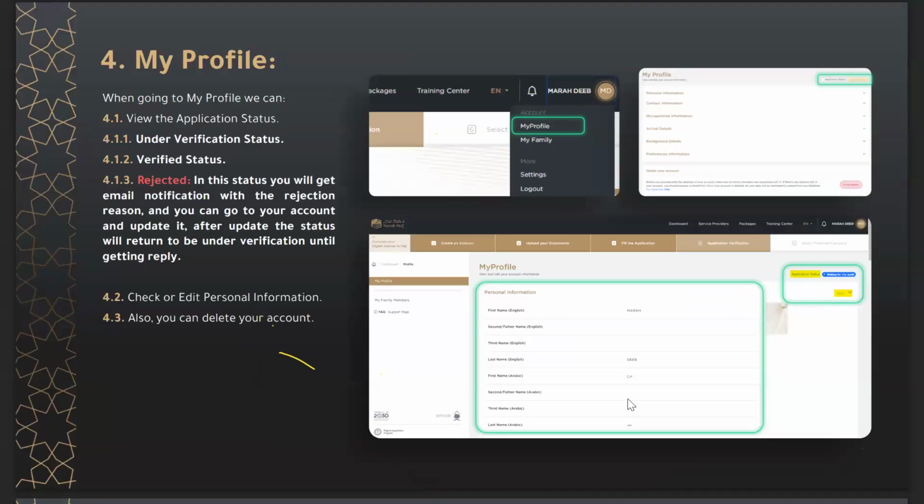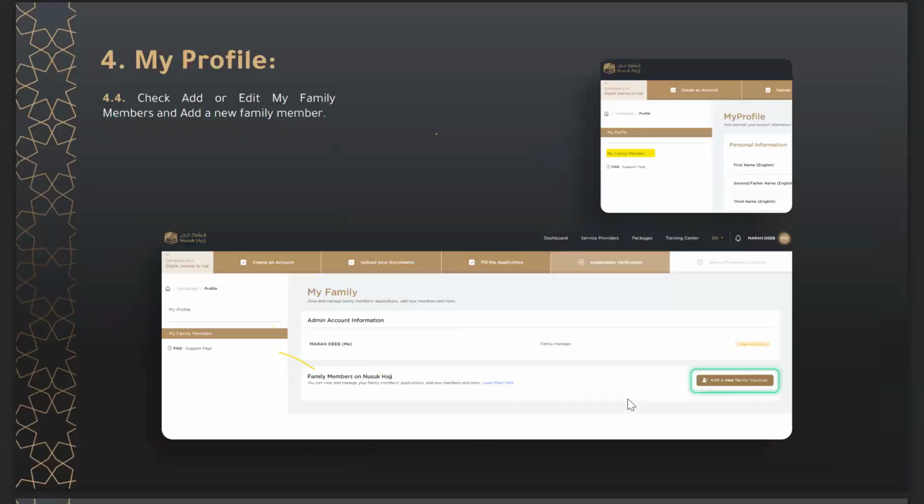If it does have a rejection, again, that doesn't mean you're not going to Hajj. It just means maybe they couldn't read the passport copy properly, or your photo doesn't meet the requirements that they have. So you'll have to delete it and upload it again. And we can walk you through that next time, inshallah, after the verification process.